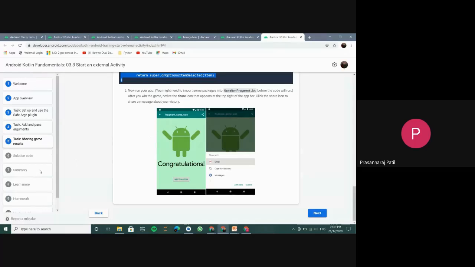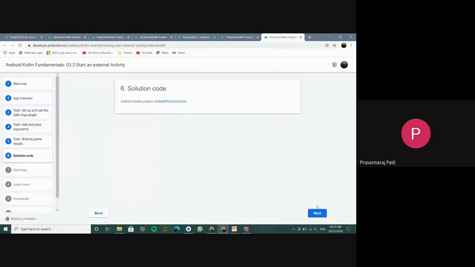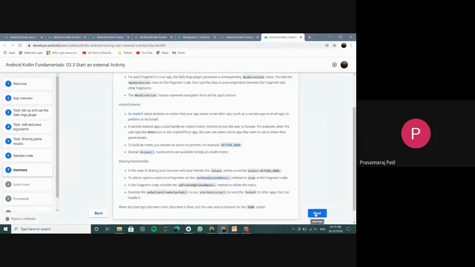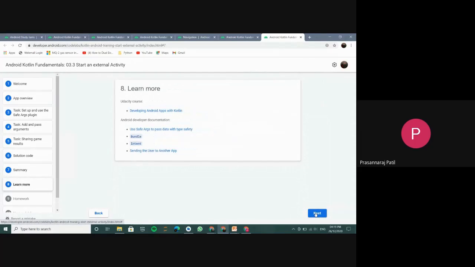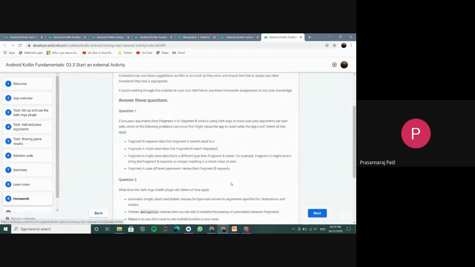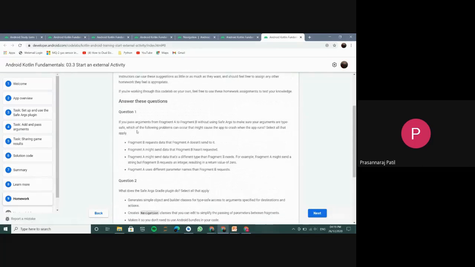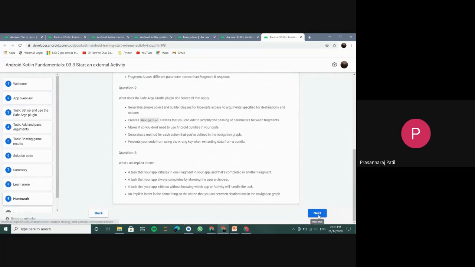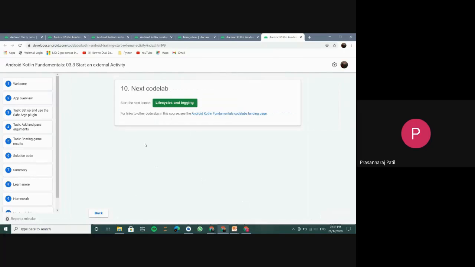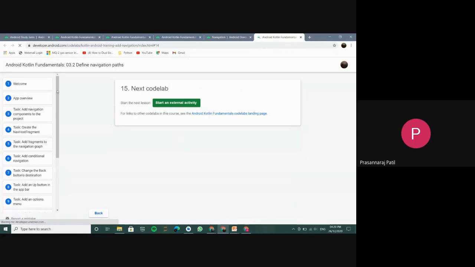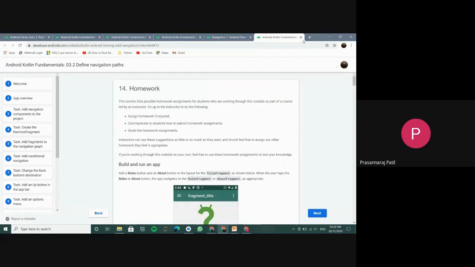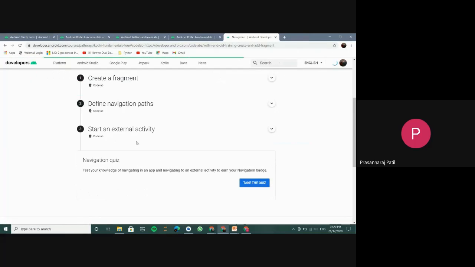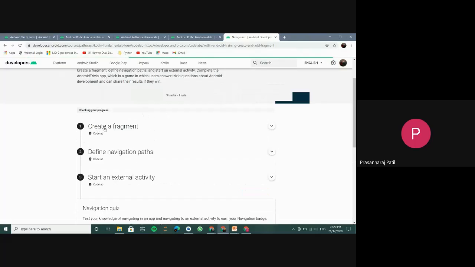So that was the last part. Now they have given the solution code here, the summary of this track, links for learning more, and homework. They have given 3 questions. So try to find out the answers for these questions. Okay, so it's fine. I will just close this. Okay, that's it. So all 3 tracks I have completed.